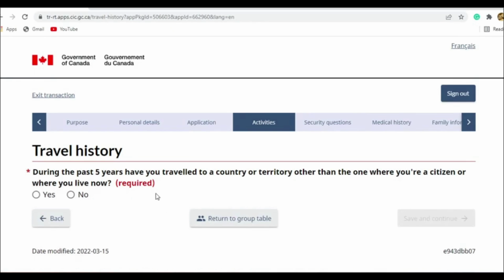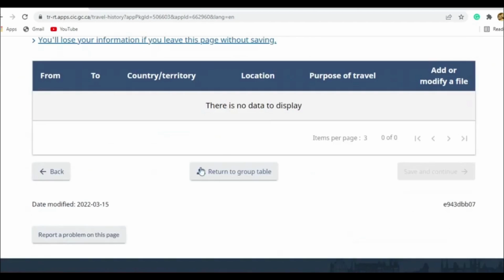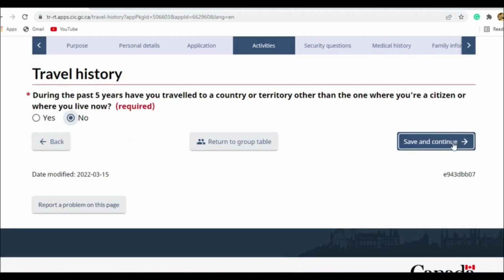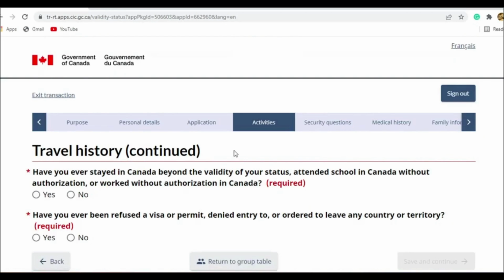During the past 5 years, have you traveled to a country or territory other than the one where you are a citizen or where you live now? If your parents have traveled outside and stayed there, you can give those values, yes, and add multiple lines based on scenarios. If not, you can select no so that you don't have to select anything. Save and continue. Travel history.